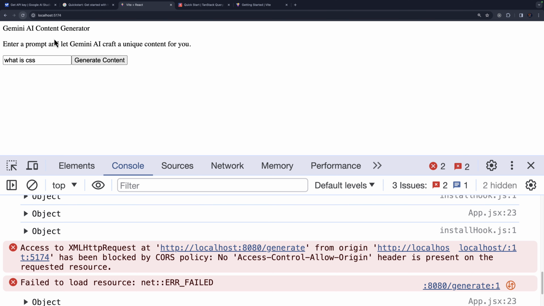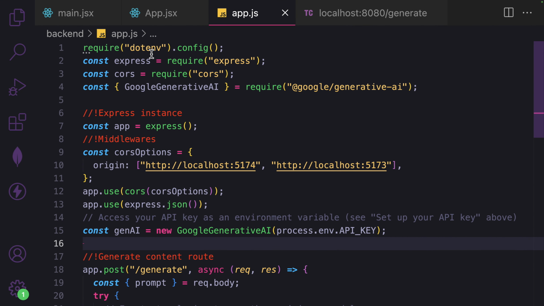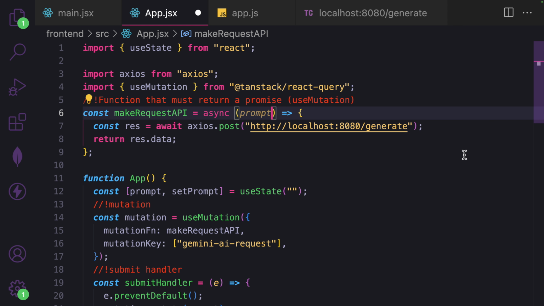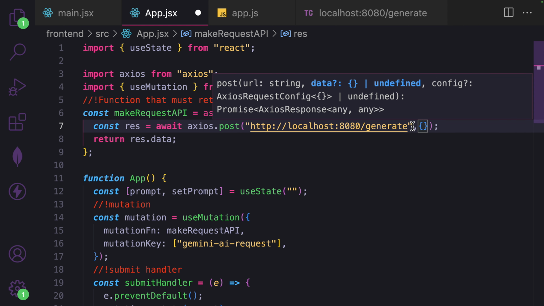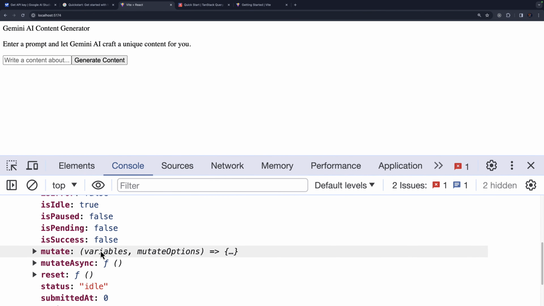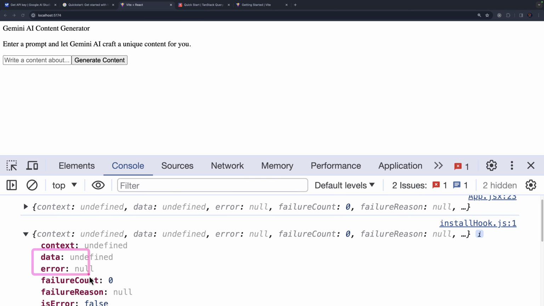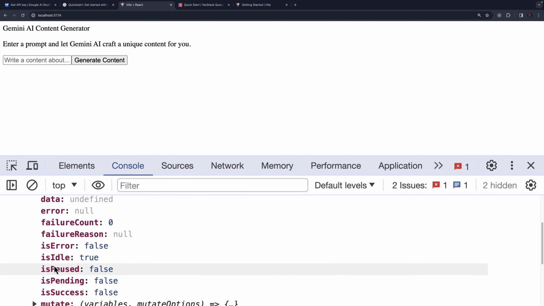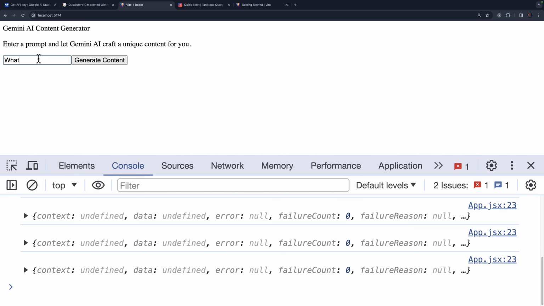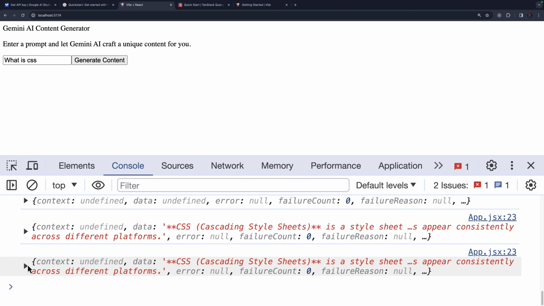Let's try out. Well, I forgot this one, and that is in the app here. Upon creating the handler for making the request, we have to accept the prompt as that. So it means that as a second argument, we're gonna pass in the prompt. We are done with that. As you can see, we have the mutation values. For example, data is undefined, error, and isIdle, pending, and others. Now let me clear it, and if I say what is CSS, let's see. And as you can see, we got the result.